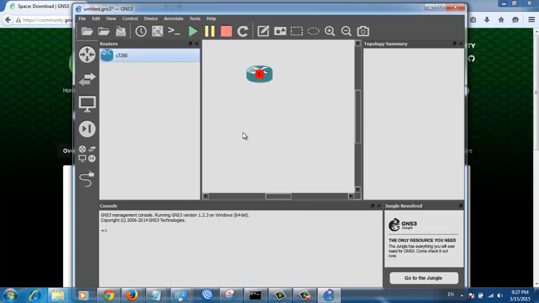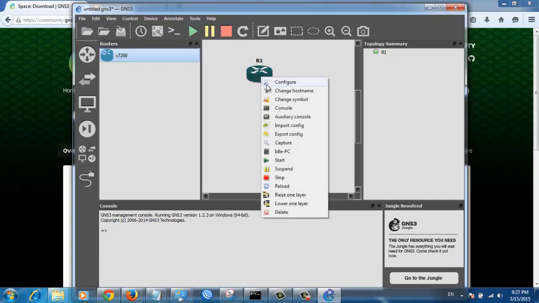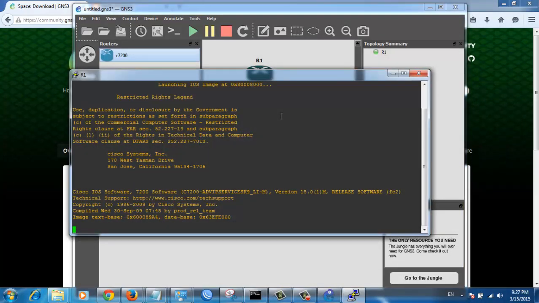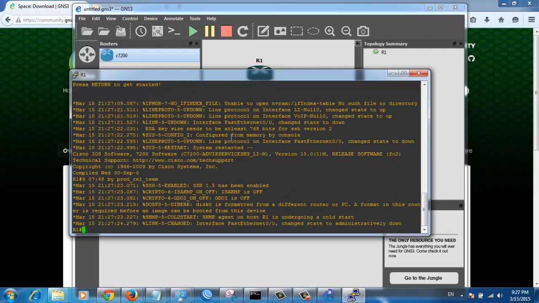Drag it here, as you see, start this router. And if you want to configure it, right click and click console. This is how to download and install GNS3.